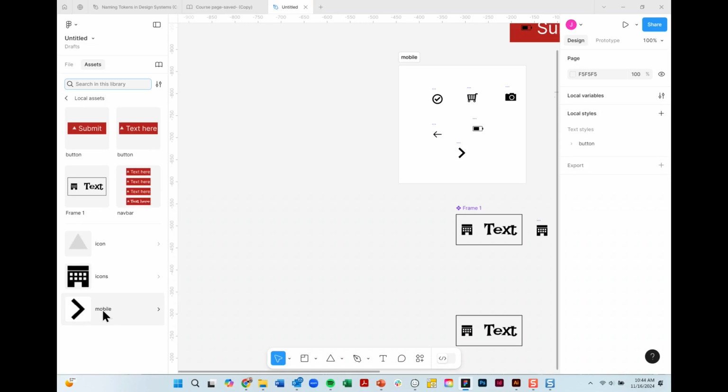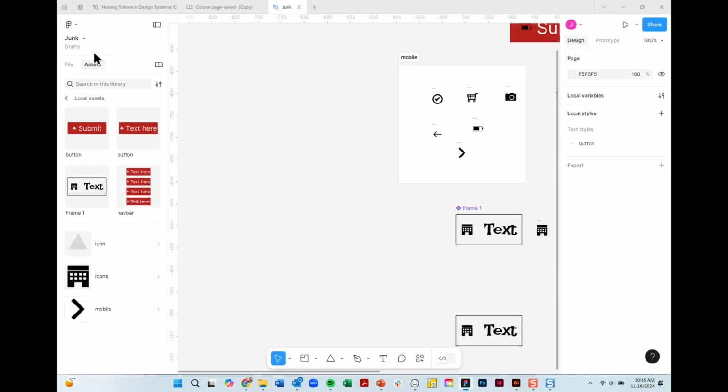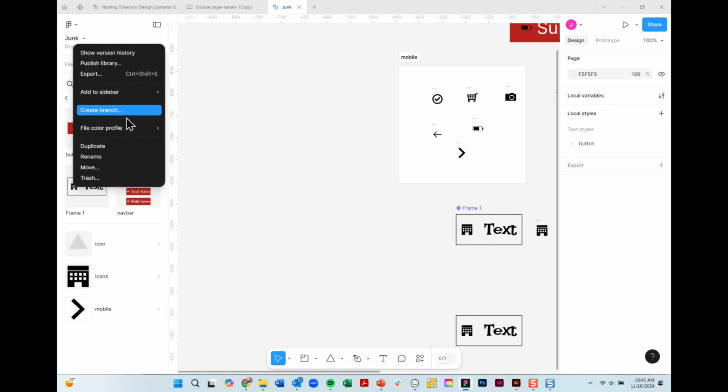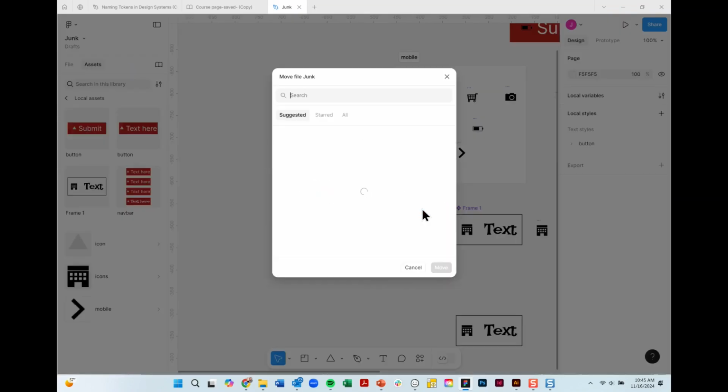So you organize this, obviously, but if I want to make this a library, I come over here and I save it, and I'll call it, says on title, I'll call it junk. Then I want to make sure I put it inside of, let me go open that up. I am going to move this to a project. So if I try to publish this library, it's going to say, you have to move it to a team because it's in drafts right now.